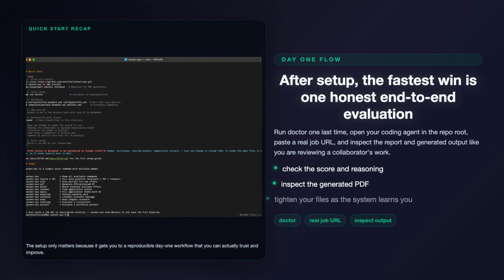So here is the day one flow I would recommend after this tutorial. Start with your own profile, your own CV, and a cleaned up portals file. Then run the doctor check one last time. Open your coding agent in the repo root. Paste a real job URL or run one of the documented commands, depending on whether you want a direct evaluation, a scan, a PDF, or a tracker pass.